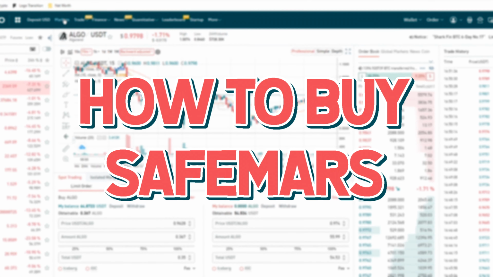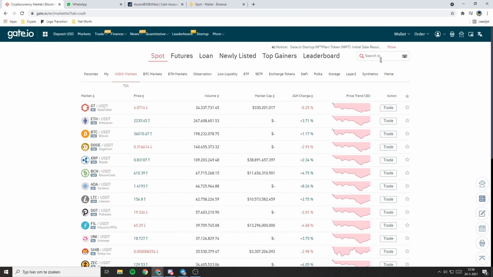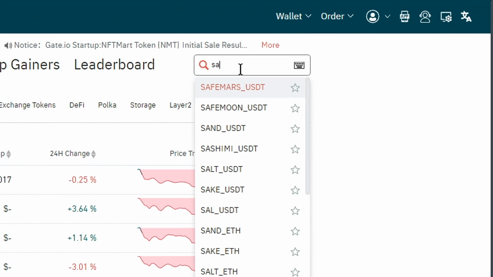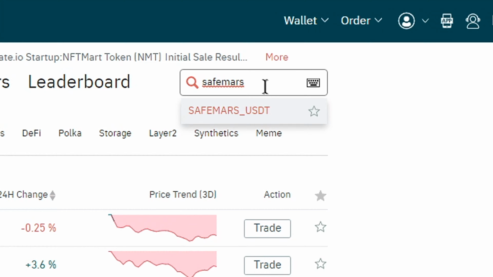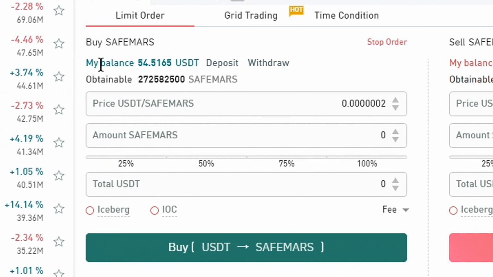To buy SAFEMARS, you need to go over to Markets. Then go over to the search bar and search for SAFEMARS. You can type in the full name of the coin, as well as the ticker symbol. Now all that's left to do is to place a buy order. Below buy SAFEMARS, you will see your balance and the obtainable amount of SAFEMARS.